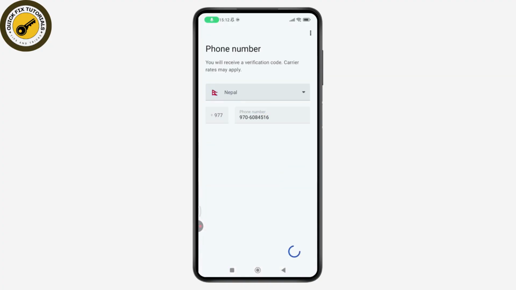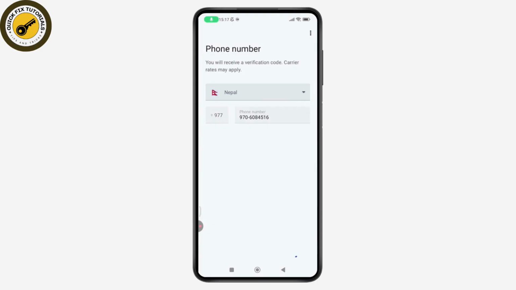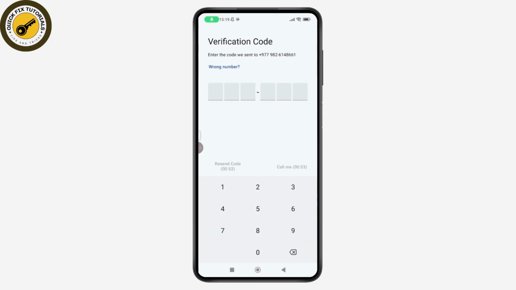From here, you need to enter your mobile number. Once you enter your phone number, you just need to simply go with confirm and then tap on OK. And it will send you a verification code to the number that you've just entered. So you just need to simply go and enter that verification code.